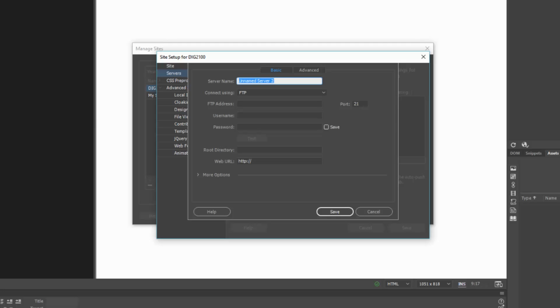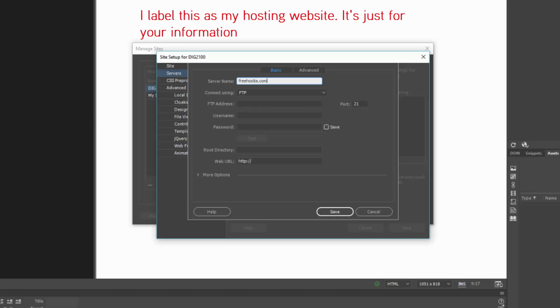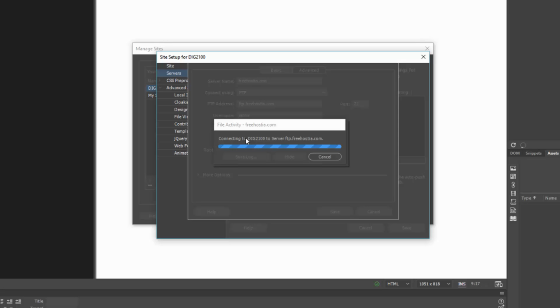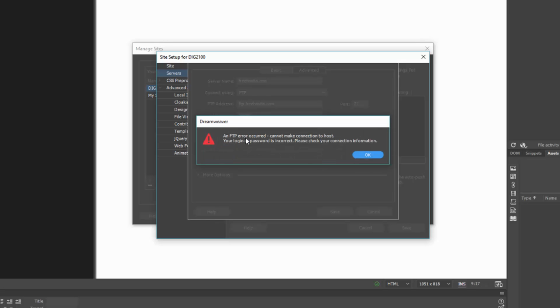Server name, this is just so you know the difference if you're using multiple ones or working with clients. So I'm just going to call it freehostia.com. FTP address, this is going to be something that your host provides to you. So I know that Freehostia's is ftp.freehostia.com. Port 21 is a default. So your username would be whatever you've set up through them when you subscribed. Password would be whatever password you set up. Click Test. It's going to chew on that and decide whether or not it works.